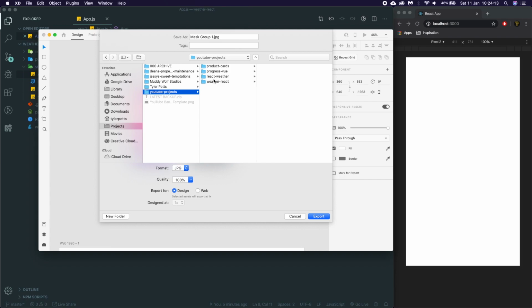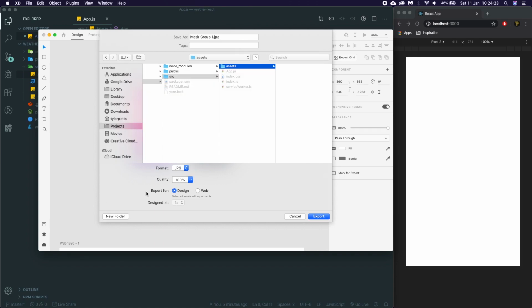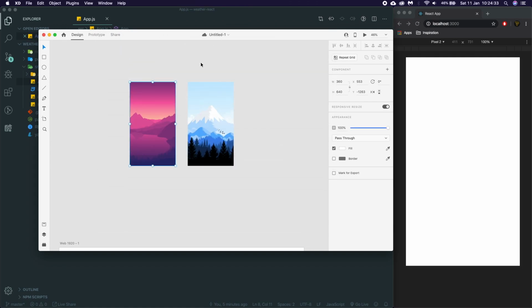So YouTube, weather app, weather React, public or source, and then we're going to create a folder in here called assets. I'm going to create, and then in here, I'm just going to update this to say, which one was this? Was this the warm one? I'm going to say warm background.jpg. It was the warm one.